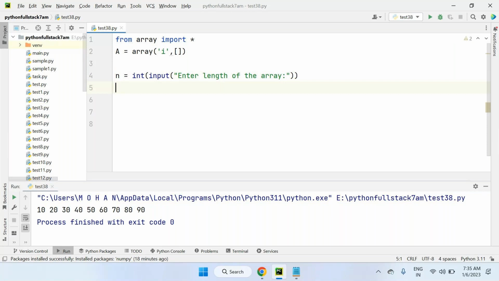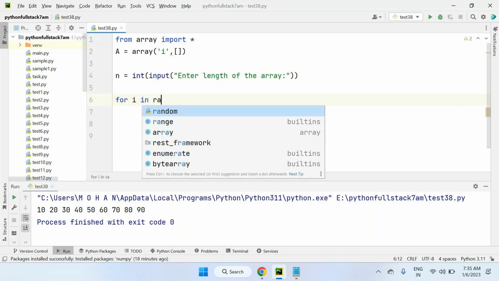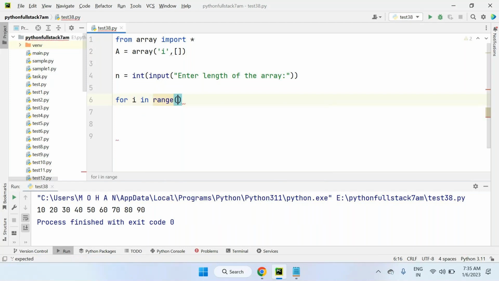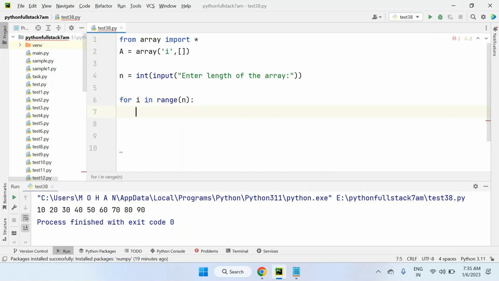So now let's accept the length from the user. The length entered by the user will be stored in the n variable. Based on this, I have to iterate for i in range of n. Every time I have to accept a value from the user: enter array element. This element I need to add to the array. How to add this array element to the array here? So let's see this.